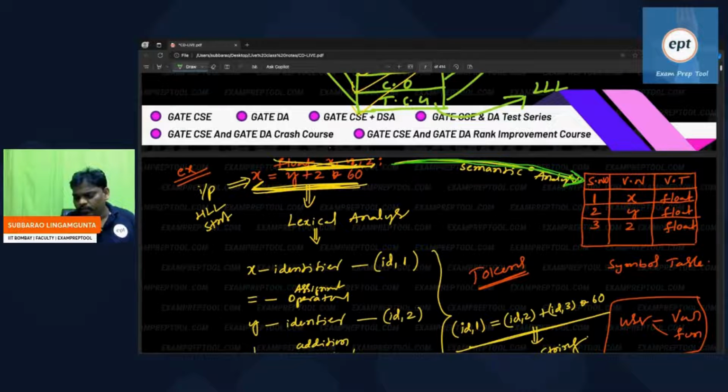Be careful. Declaration only will say what type who. Right? So I'm doing now. Now see what happened. Let us assume declaration is not there. If declaration is not there, the symbol table is empty.